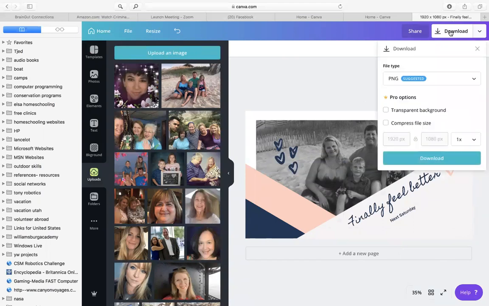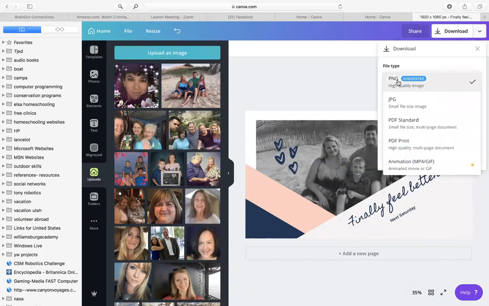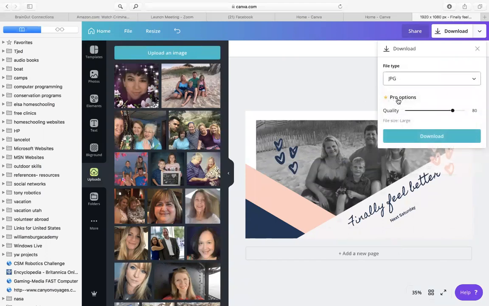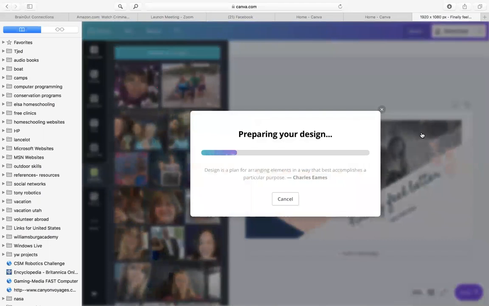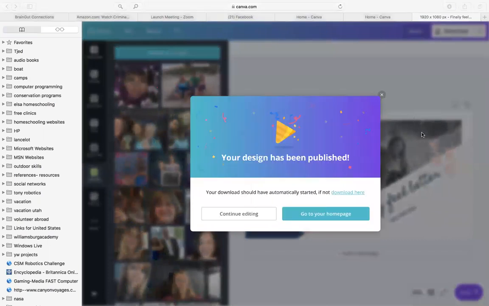Now we're going to download it. Here are some different ways to download it. I'm going to do a small file this time, and I'm just going to download it to my computer. Okay, there we go. Here it is. Beautiful picture of this beautiful family, and it's all ready to go.